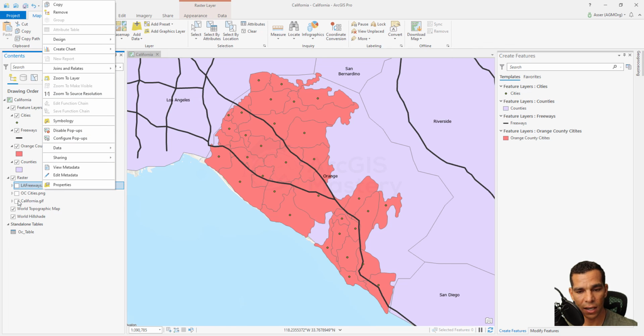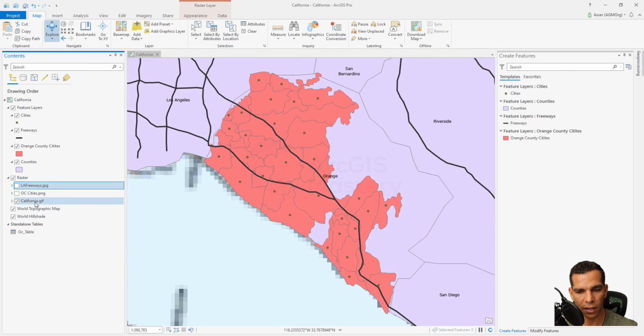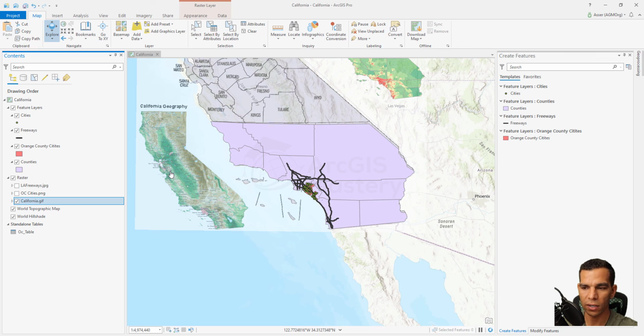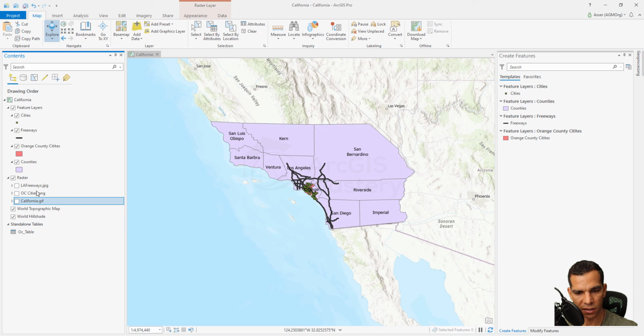So let's enable this one and right click on it and say zoom to resolution. You will see that it will zoom to where the image resolution is the right resolution, without any pixelation or misrepresentation of the raster. So let's disable it.